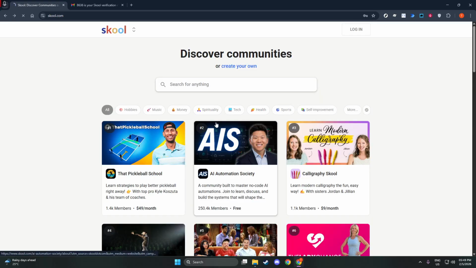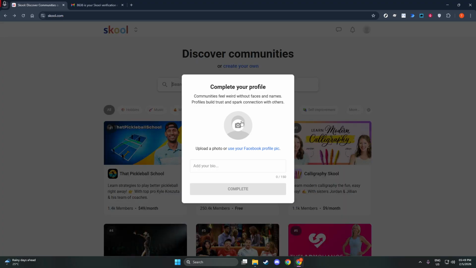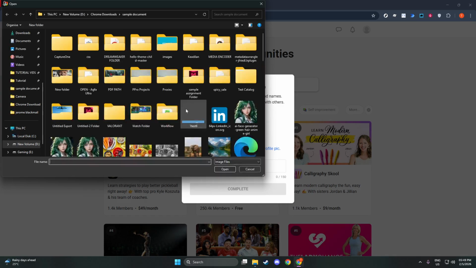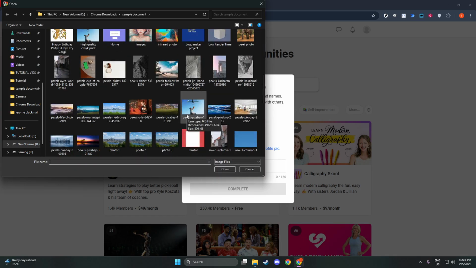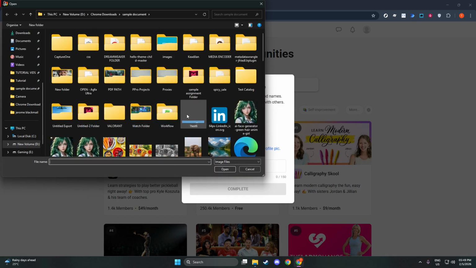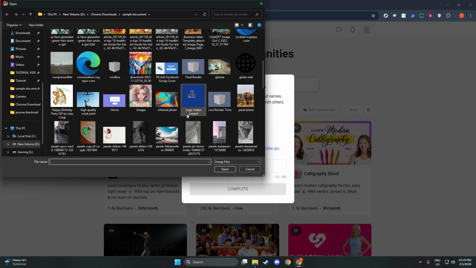Once your email is verified and you're logged in, set up your profile. Upload a clear profile photo so people can recognize you, and add a short bio to introduce yourself. This helps others in communities know who you are and what you're about.